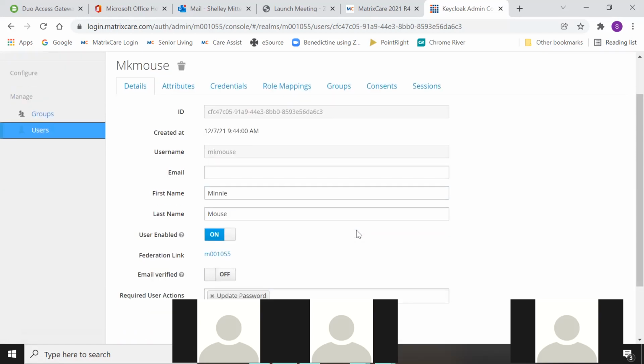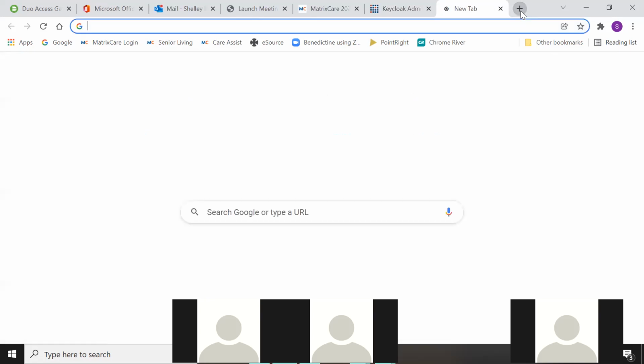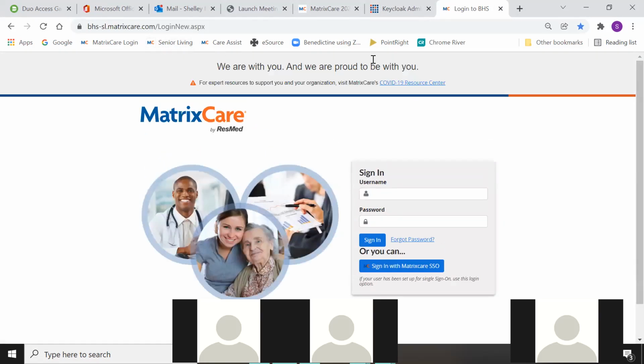So the next process then, once you have them set up in here, is to open up your senior living. So I open up another window. I have my senior living saved on my favorites. And since I'm logged in with my SSO, I don't have to do it again. I just click on the sign on.